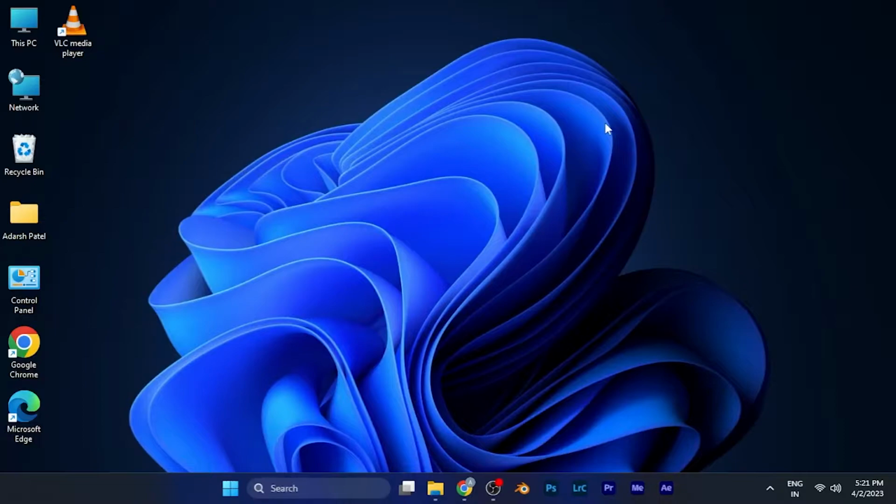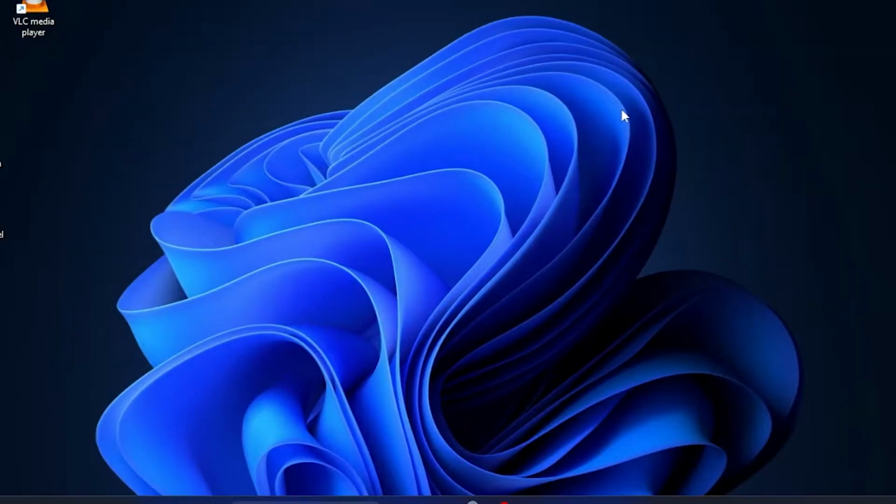So in this tutorial, we're going to discuss how you can add a shortcut on your home screen. By using this shortcut, you can slide and shut down your PC or laptop. So it's a very interesting and creative method to shut down your PC.